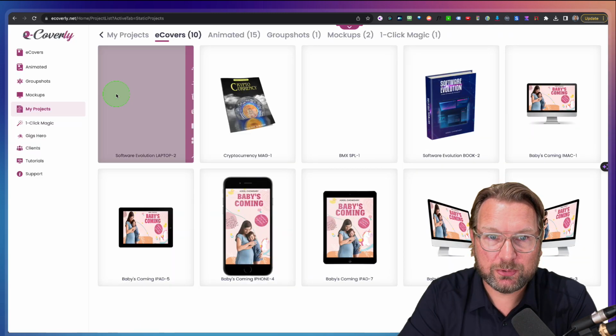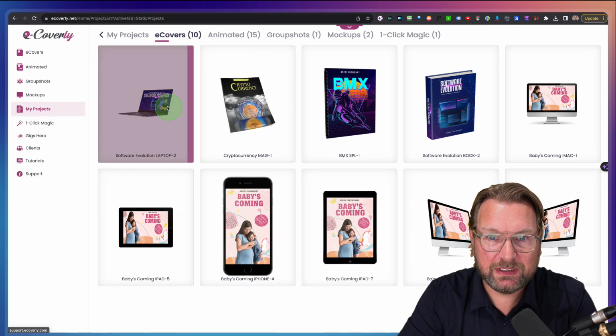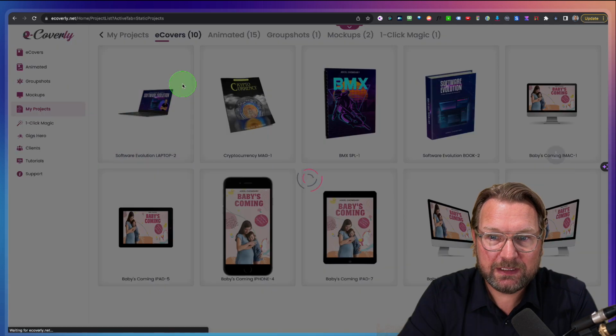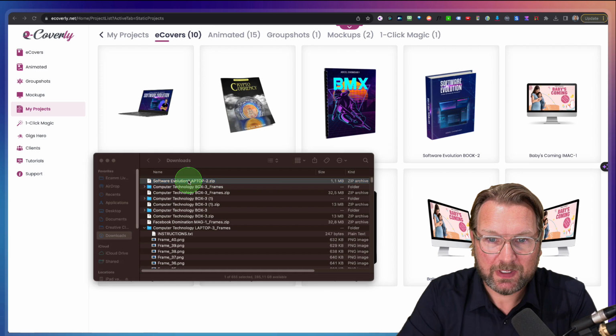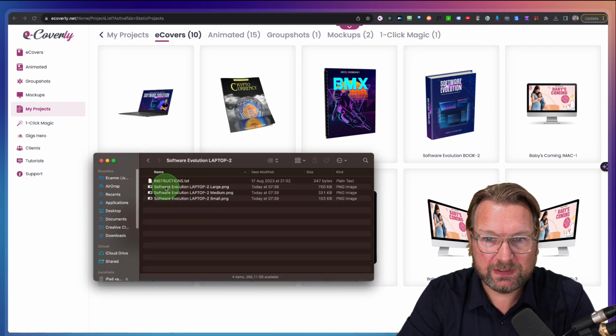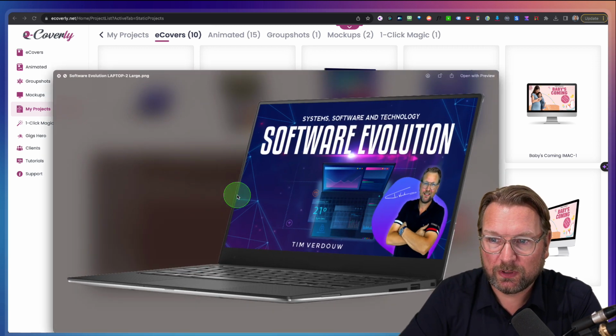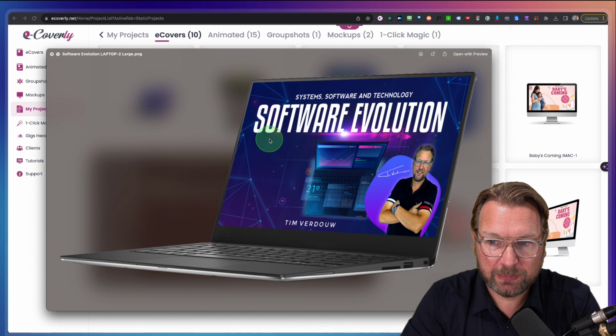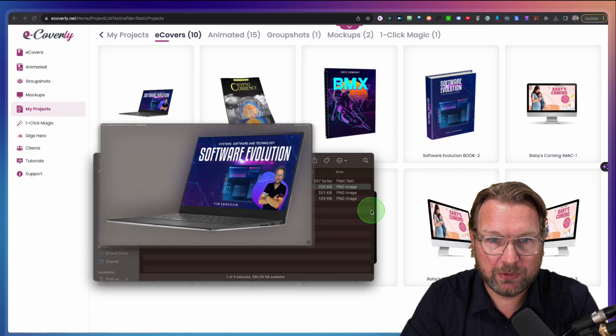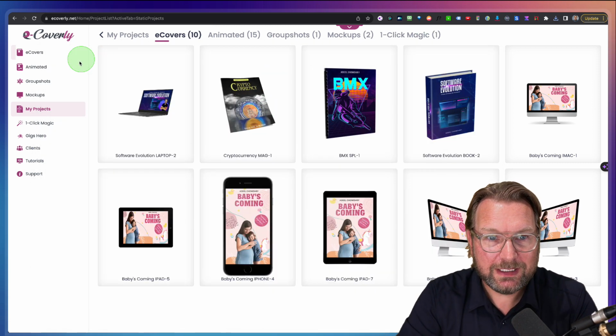So here in my projects now, we're in eCovers here. As you can see, this is the laptop. I can immediately download this to my computer here. You can see it's ready here. I can open it. And again, it comes with different designs here. This is the largest one and the smallest. But as you can see, these are the designs, transparent designs that I can use, upload to my websites, etc. It's beautiful. So these are the eCovers.